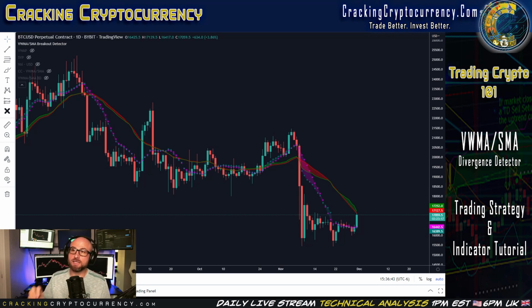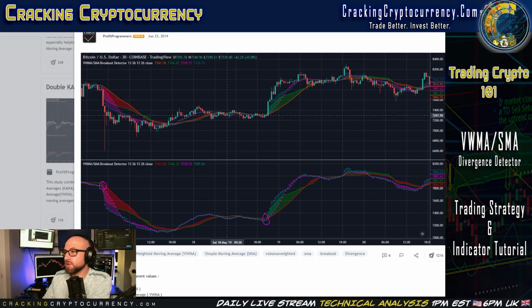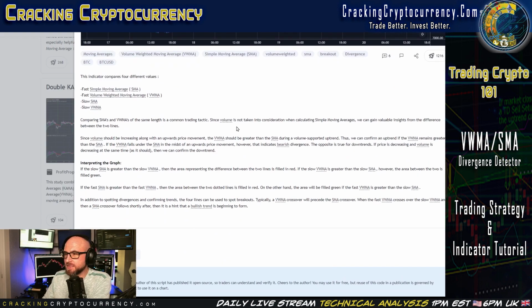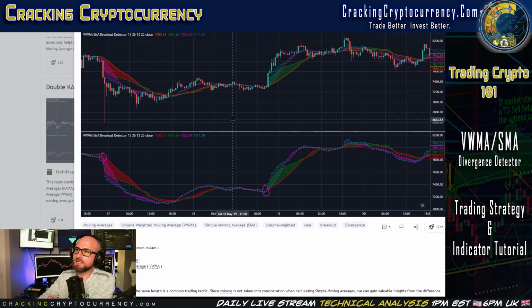So the indicator is the VWMA SMA breakout detector. And I'm going to be demonstrating it using a TradingView script that was written by Profit Programmer on TradingView. He's written quite a few scripts, and it's been a while since he wrote this indicator, so it's in V3.